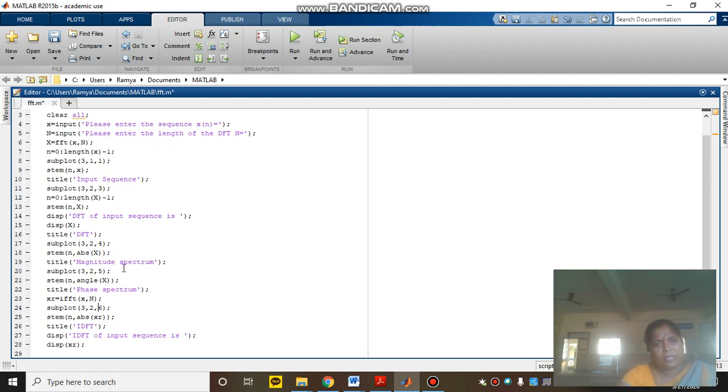So for the input sequence, n will vary from 0 to length x minus 1, and stem will be plotted. Display of the input sequence, next title DFT, next subplot, next you are going to plot the magnitude spectrum, next you are going to plot the phase spectrum.